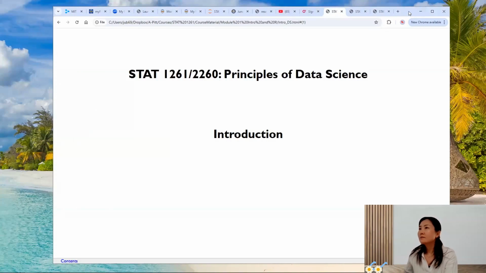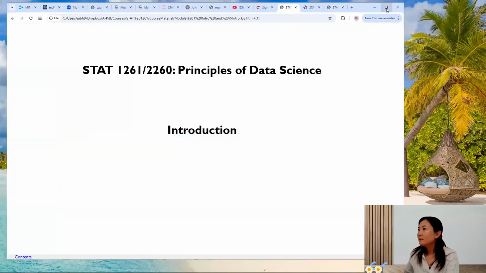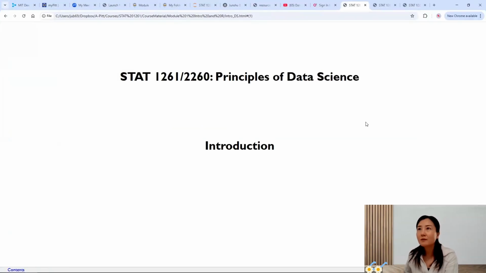Let's start. You can still see my screen, right? Okay, great. Yeah, I cannot see the green box anymore. I don't know where it is.